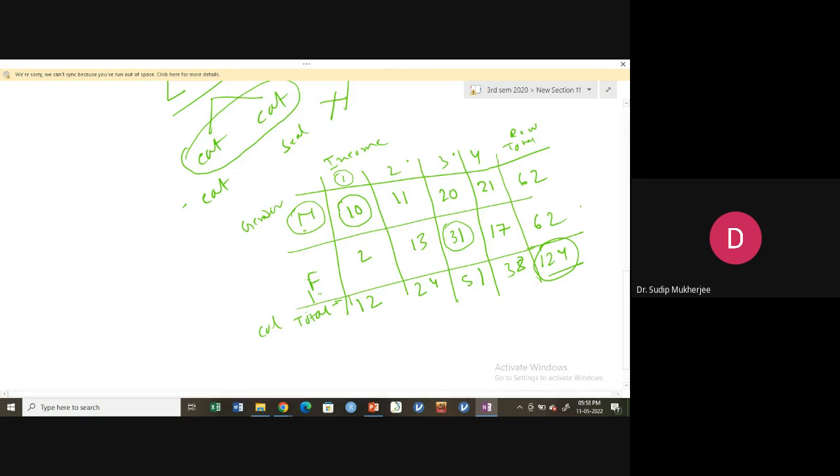The software gives certain other things. I will show you when I show you in SPSS. So this is the meaning of the contingency table. And from this table, there is some rule of thumb. You can decide whether the chi-square test is applicable or not.